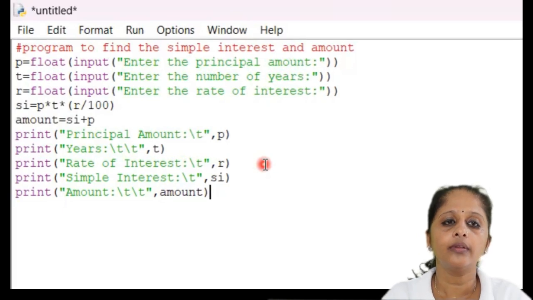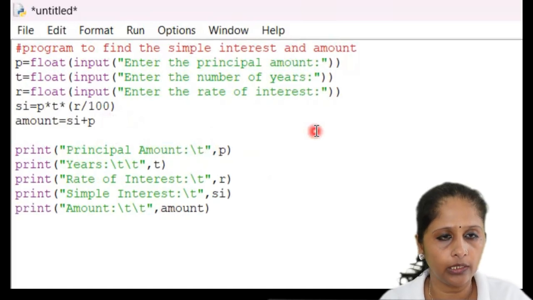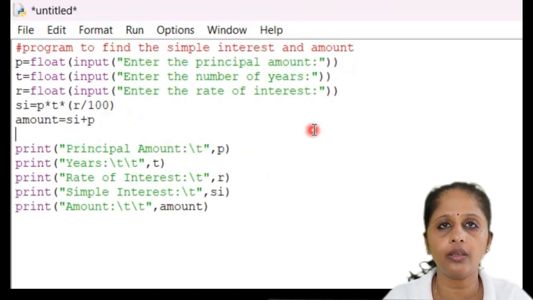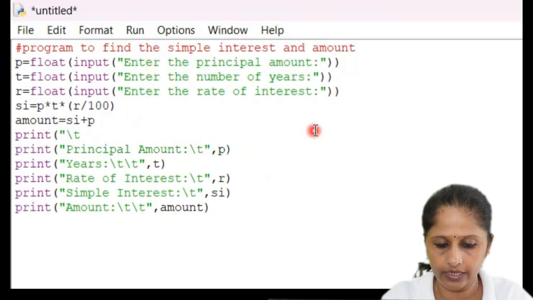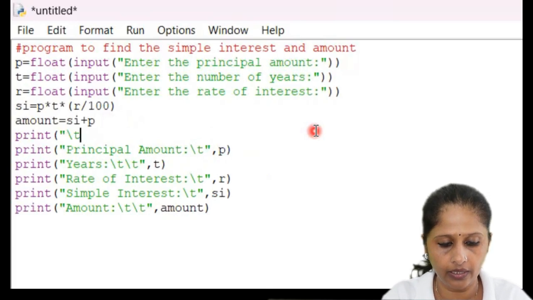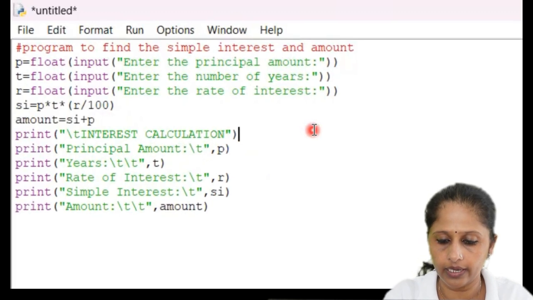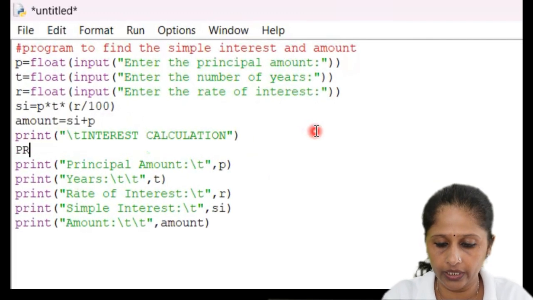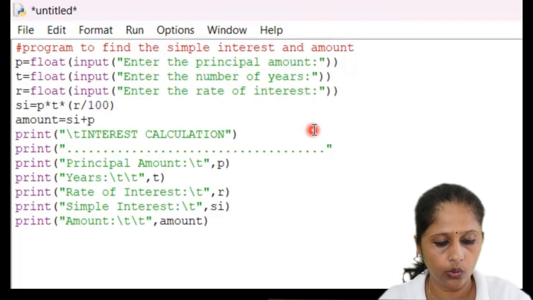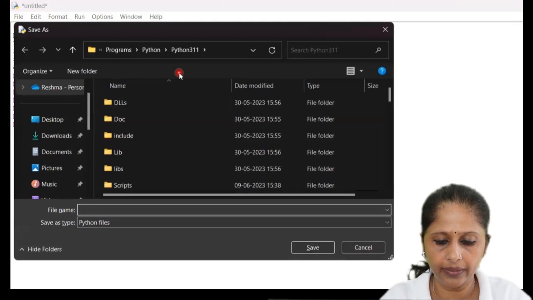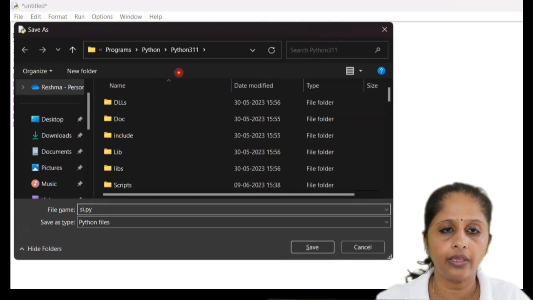Okay, so here the printing is over, or if you want to give a title like interest calculation, if you want to give a heading, then give like this, print, and in \t I am giving first, then I am giving in capital letters interest calculation. Interest calculation I am giving. Then if I want to give an underline, then give print line I am giving. So let's save this one. It is simple interest, so I am giving si.py, and save it and run the program.